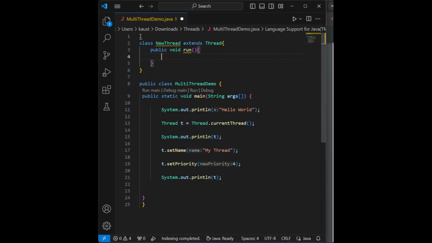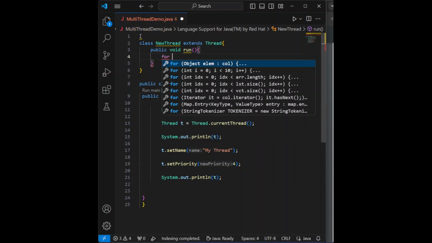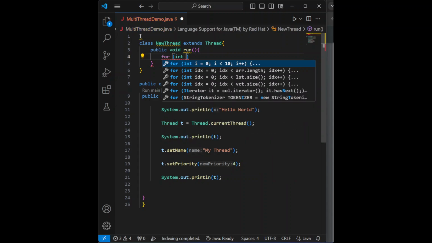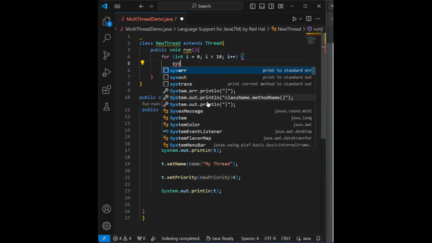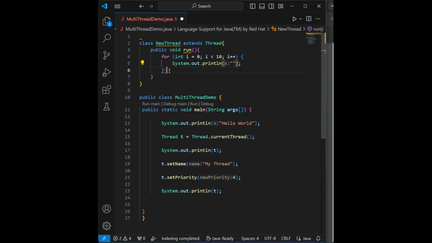For example, in the run method, I will run a for loop. So for int i equal to 0, i less than 10, i plus plus, I'll print something. System.out.println, I'll print "new thread prints i".